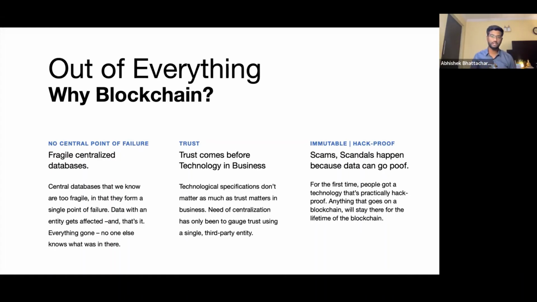Things are immutable on blockchain. Records are immutable, so scams and scandals don't happen. And even if they happen, they're immediately unearthed. The culprit is kicked out and the network is regained into its prior position. You will not have this kind of flexible technology. I don't think you do anywhere else.